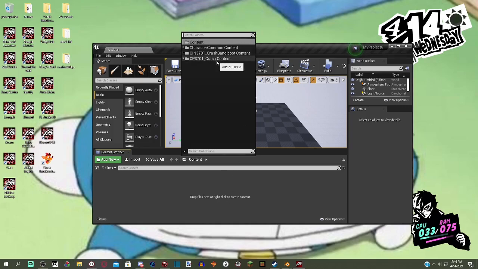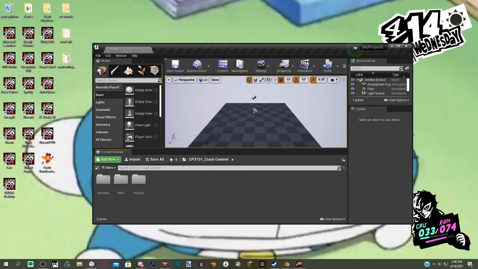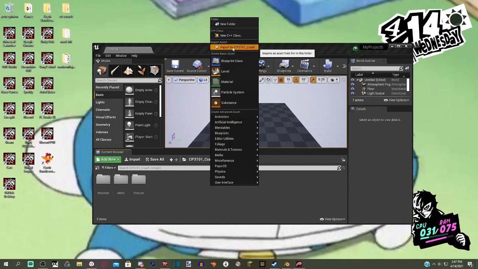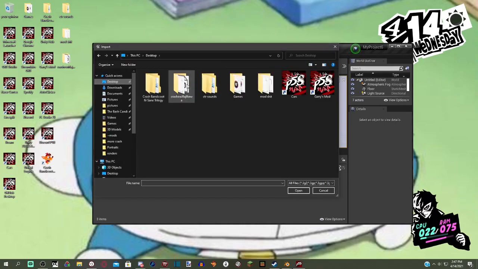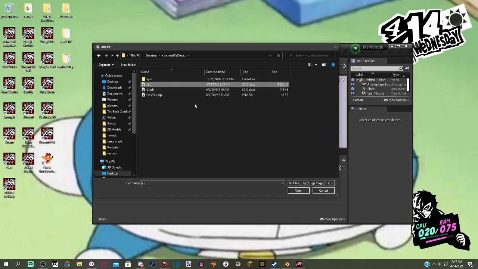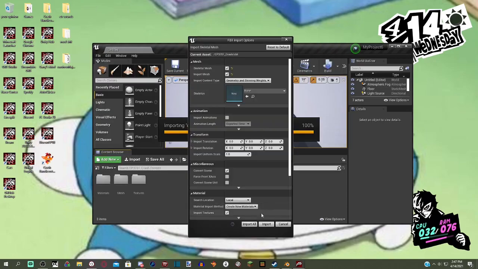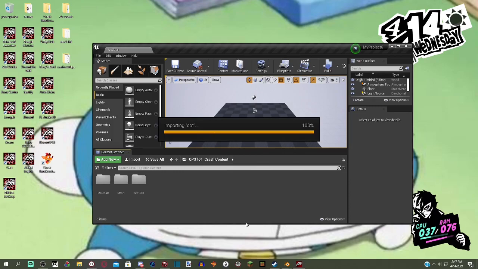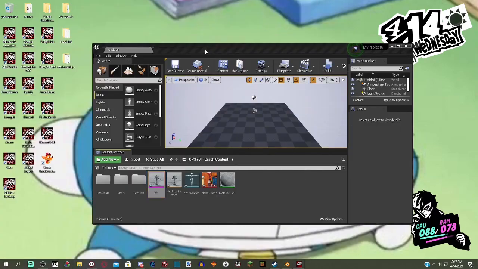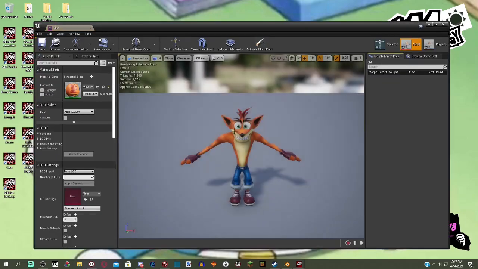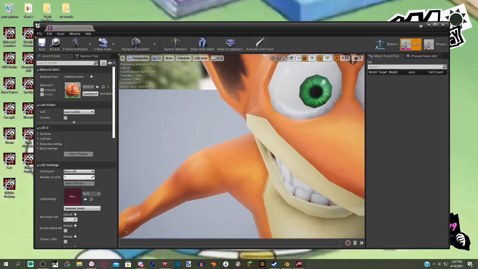So let's start off with CP3701_Crash. This is where we start things off. You're gonna right click and press import to. You're gonna go into where you had your model. Mine's named CBT, so I open it and press import all. There's gonna be a message log. Don't worry about it, just close out of it. And if you look over here, Crash is in the thing.